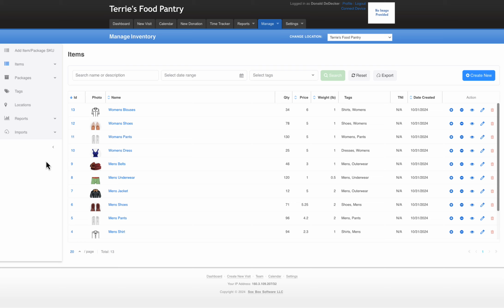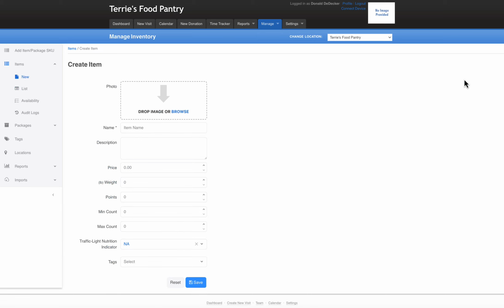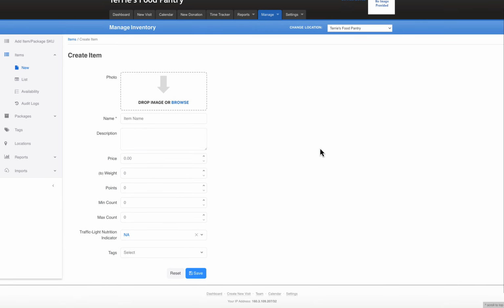So the first thing we're going to do is look at adding a new item. Now, the best way to add an item is to go to Items. You have a new option. Or in the list page, which is where we're at currently, you can also create a new item. Either one will be the same. So when you hit Create Item, there are several sections or items that you would want to consider.